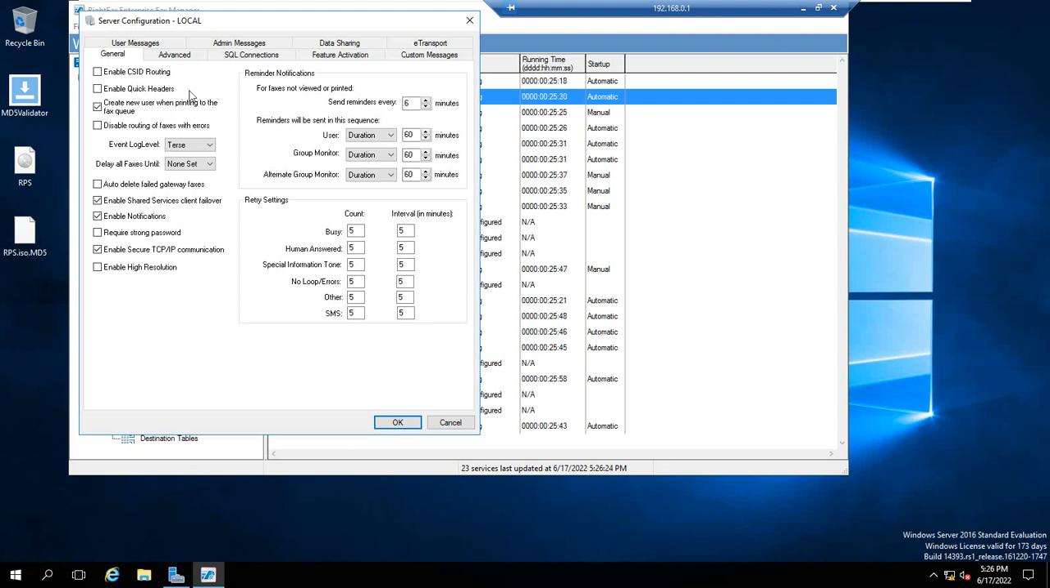Now apart from this, this one is selected by default. So what does it mean? Create new user when printing to the fax queue. Select this checkbox to assign a new RightFax user ID to network users who print to the fax queue but do not have a RightFax user ID. RightFax uses the user ID called default as the template when creating a new user. So it is selected by default.